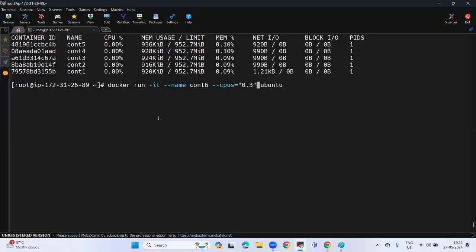And similarly, how much RAM do I have, sir? 1 GB. So put --memory. Okay, I want to give 200 MB. Just put 200 MB. That's it. If I hit enter, automatically only 0.3 CPU and 200 MB will go to this container.